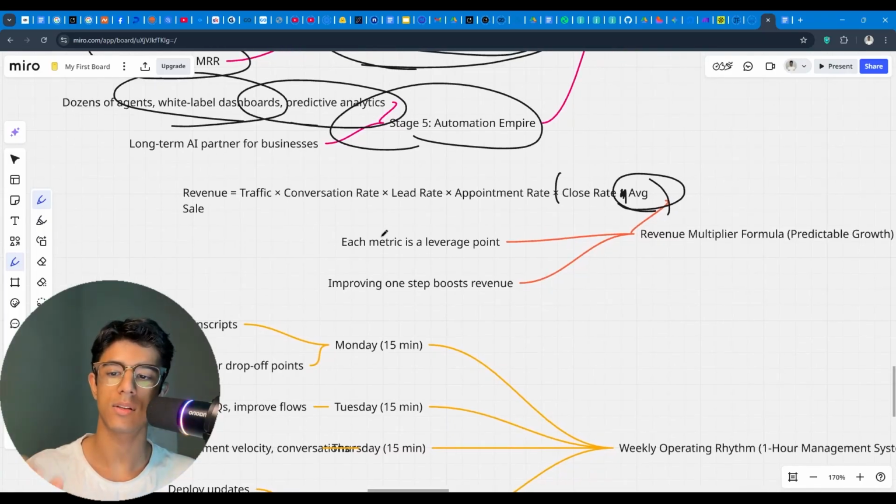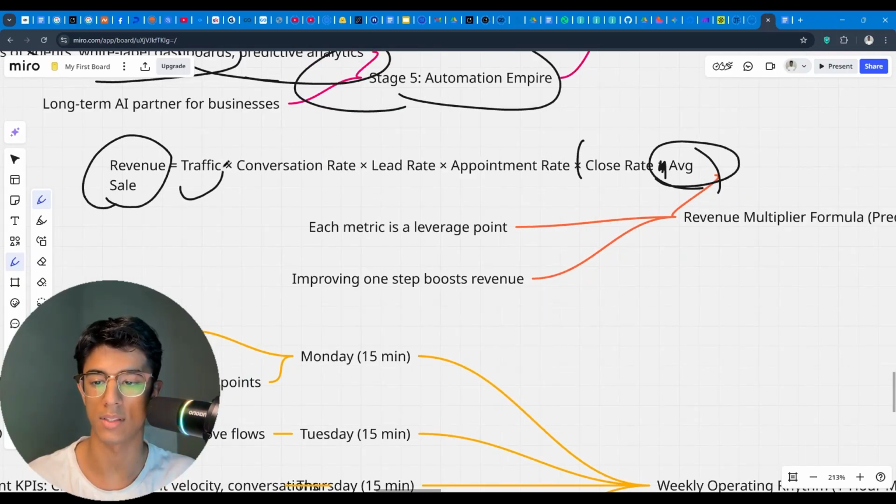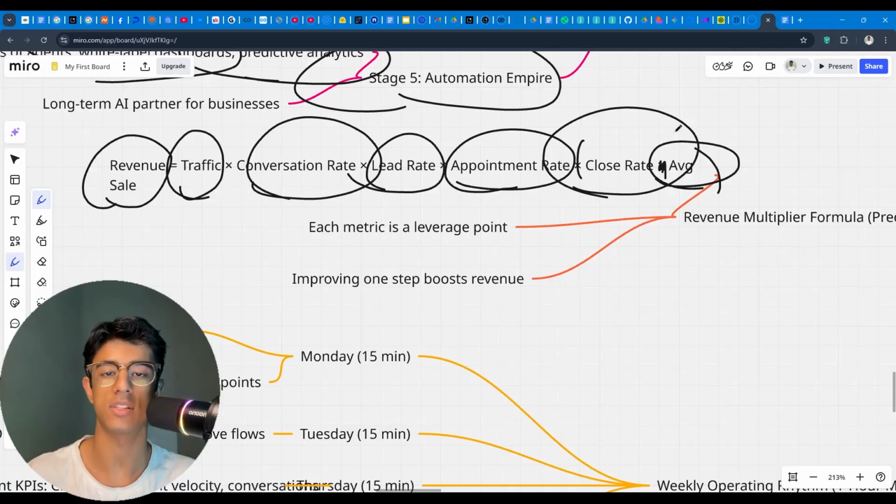This formula is basically going to result in your sales revenue on average, and each metric is a leverage point. At each of these metrics, you can leverage one of your benefits and strengths. Improving one step boosts the whole revenue because it's not a plus icon. Keep in mind, this is a multiply icon. So even if you focus on one of your strengths at one time, this is literally going to double, triple, or even quadruple your sales revenue.